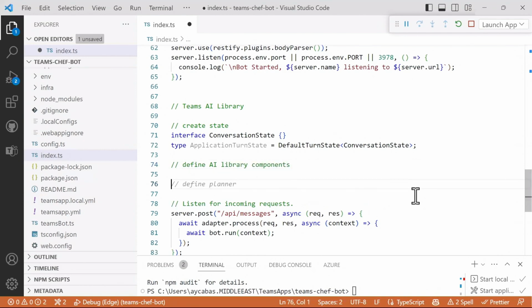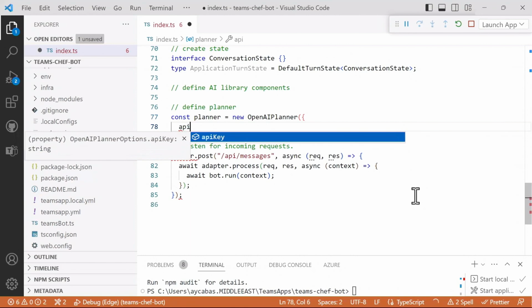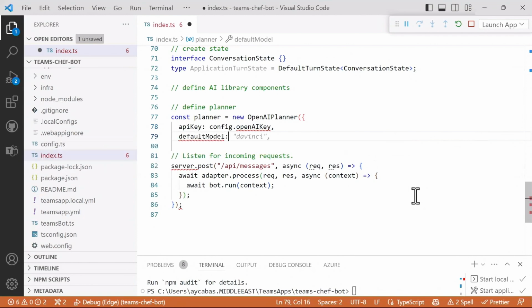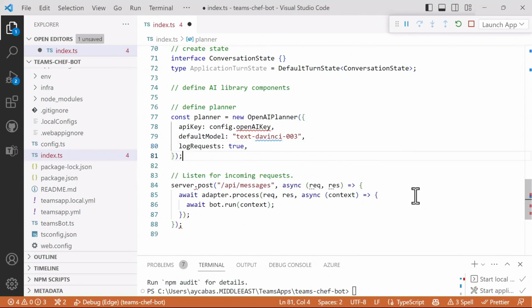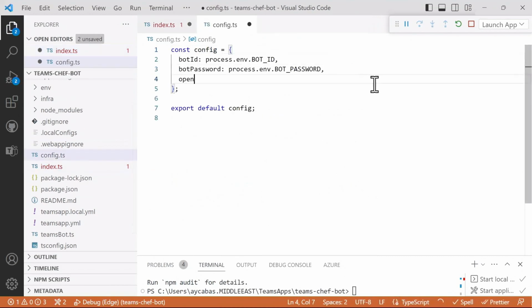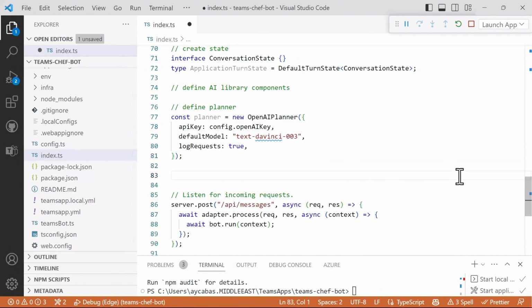The first component we will create is the planner. The planner uses the OpenAI key, and we will also have to add that in the config. Then as a model, we will leverage text-davinci-003, and finally, we will define log request as true. Since our OpenAI key is in the environment variables, we also have to add that in the config so that we can call that out from the config file. Let's get back to index.ts.